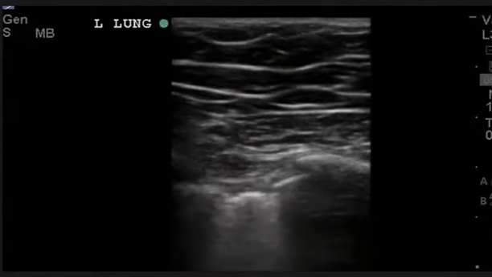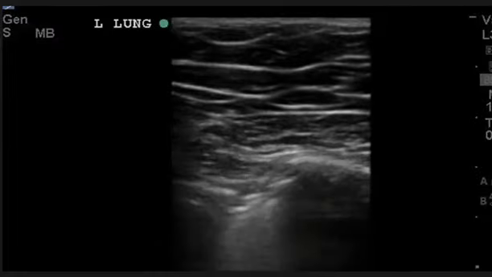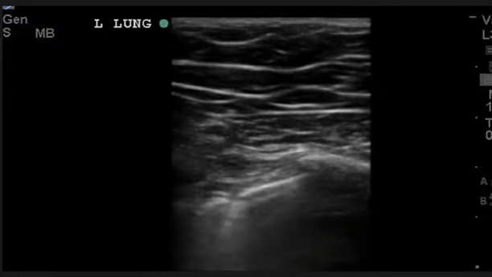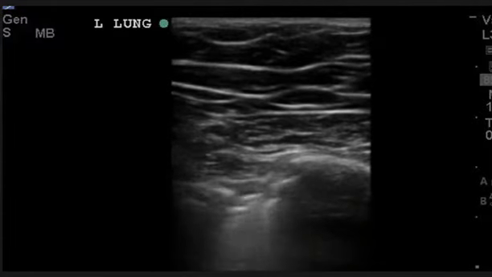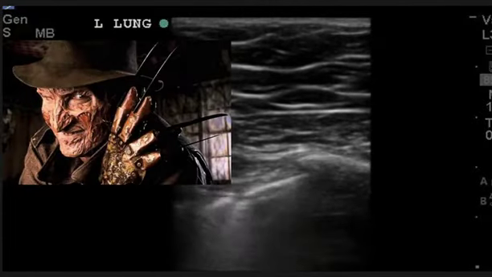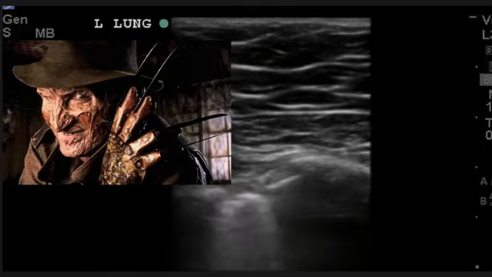Here is the shred sign. This is the mark of an irregular pleural line with disruption. It usually looks more like a viral process when you see it clinically, but you can imagine that Freddy Krueger had his way with this lung line here with how it's shredded.